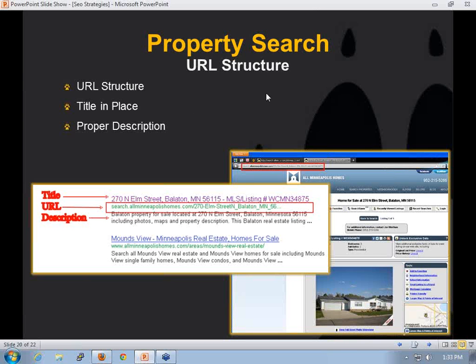Property search URL structure. The last thing I want you to pay attention to, to make sure that your property search is optimized for the search engines, is the URL structure, the title in place, the property, and the property description. So here you'll see that you've got the title for the IDX listing, and you'll see we have the address, the city, the state, the zip code, and the MLS number incorporated into it. You've got that friendly URL, the search engine friendly URL, so it's on your domain name, and the description. So we've actually got a description of the property. Make sure your IDX provider is providing you with these services. Again, we have a couple different options to set you up with if you're not taking advantage of these with your current provider.